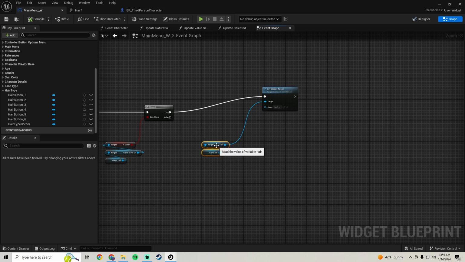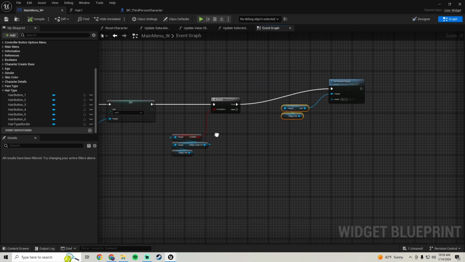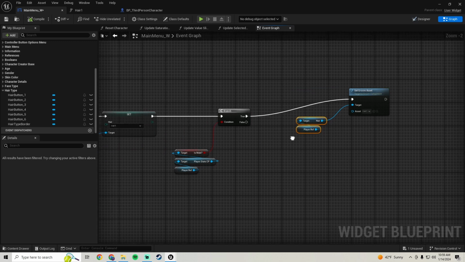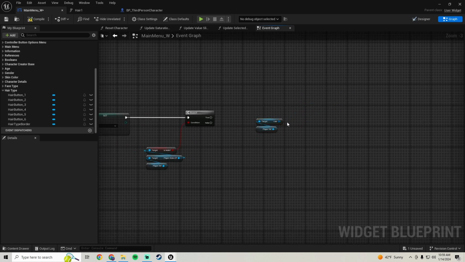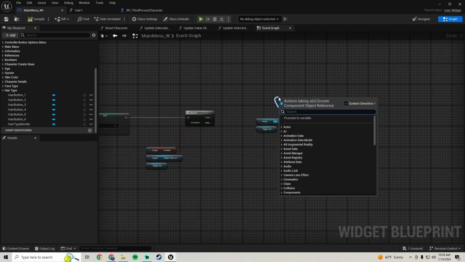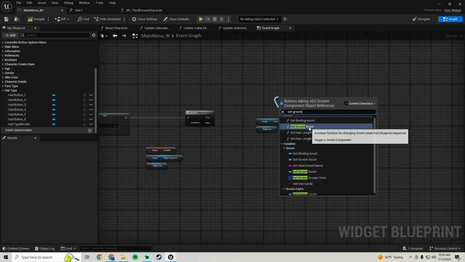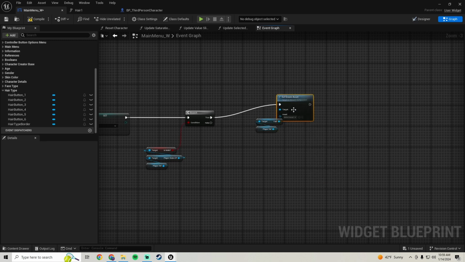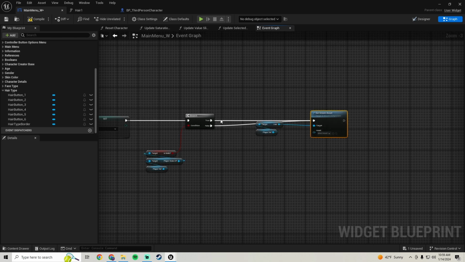Alright, so now what we want to do here is we're just gonna delete that groom asset in our main menu, and we're gonna set groom asset. We're gonna set this one to be none for male and female. So we're gonna hook the true and false into this and just create a reroute. Make it look a little cleaner.